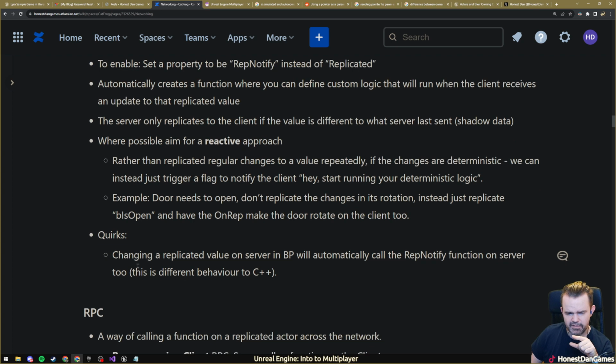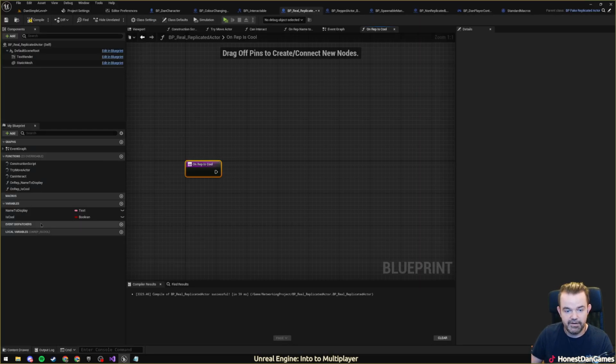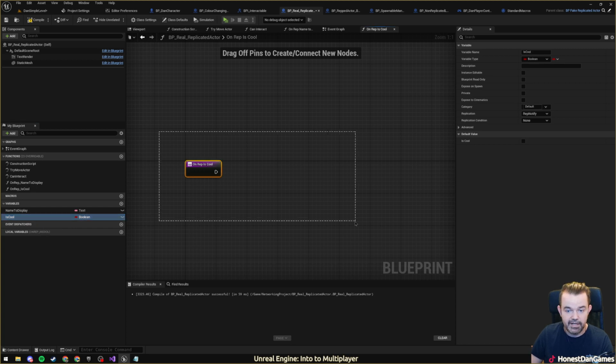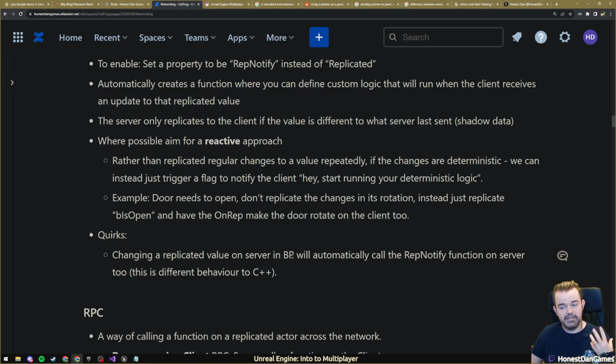Now, one little quirk between C++ and doing it in Blueprint is if you change a replicated value on the server. If I'm running server code and I set the value of a parameter on the server, that will call the rep notify function that I've defined. Remember, the rep notify is what I define in here. So if I set it equal to true on the server, it'll call this. Now, if we did it in C++, however, that's not how it works. You have to manually go and call that function if you want it to do it. So it's just a little quirk that is different between Blueprint and code for anyone who's familiar with both.